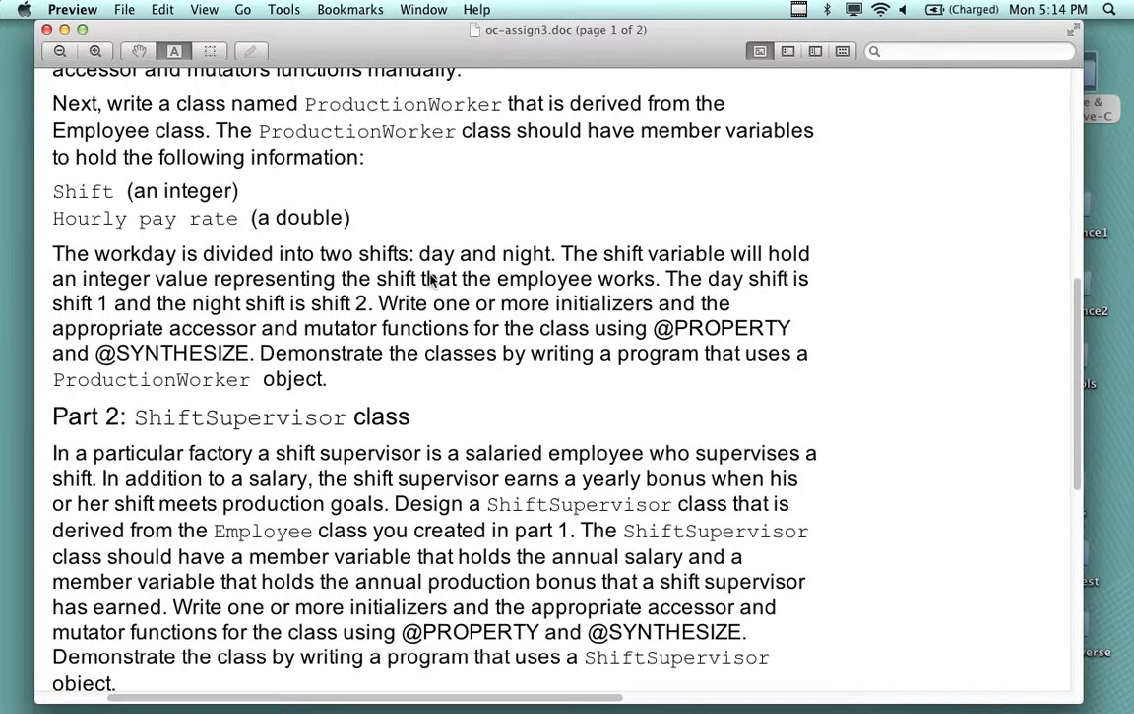The work day is divided into 2 shifts, day and night. Okay, I forgot I put this in. So your shift can be 1 or 2, or day or night, however you want to design it. The shift variable will hold an integer representing the shift that the employee works. The day shift is shift 1, the night shift is shift 2.